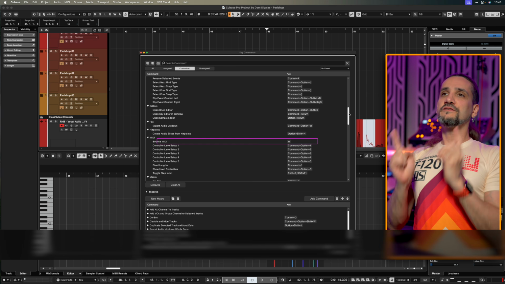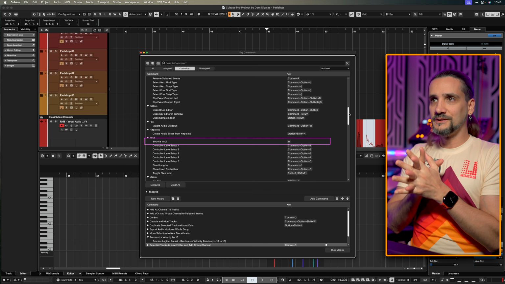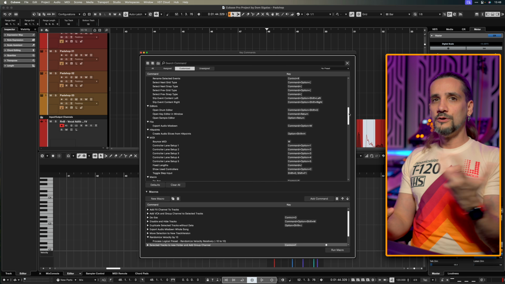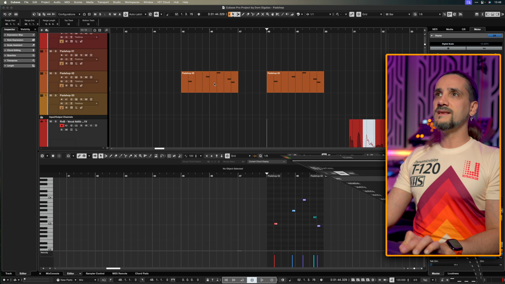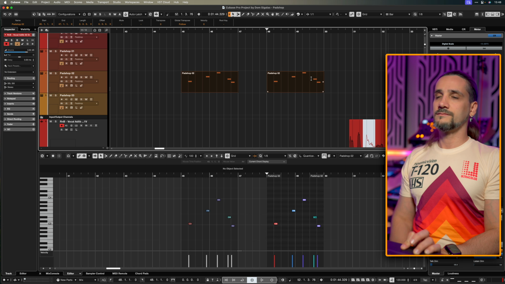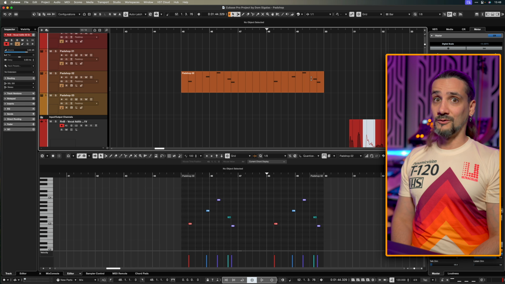38 is bounce MIDI, and this is again a command that not many people know about, but basically what it allows you to do is get a bunch of MIDI parts and combine them into one without using your glue tool all the time. I have it assigned to W, and basically I can select these two MIDI parts, hit W, and boom, they are one right now.